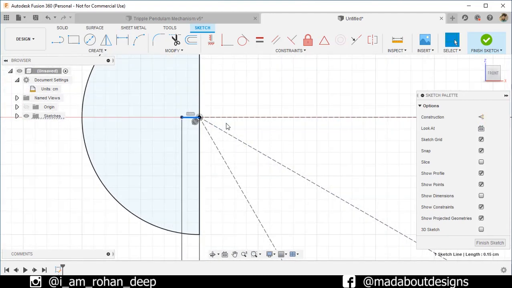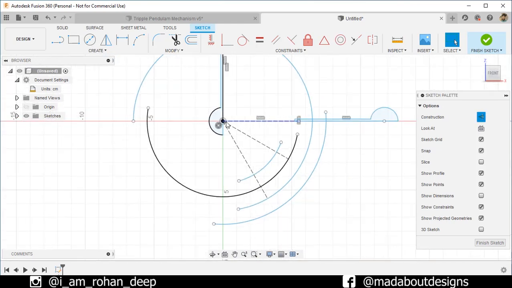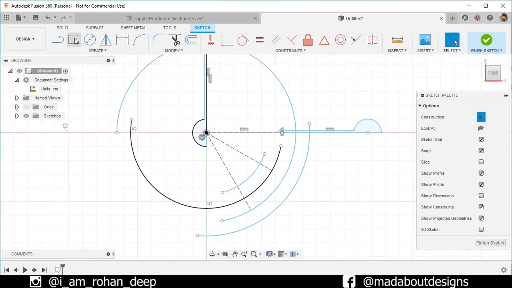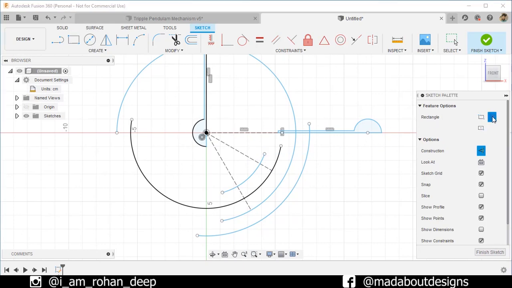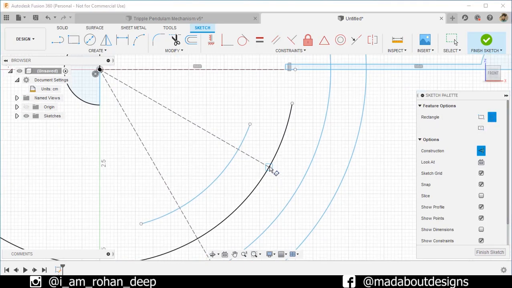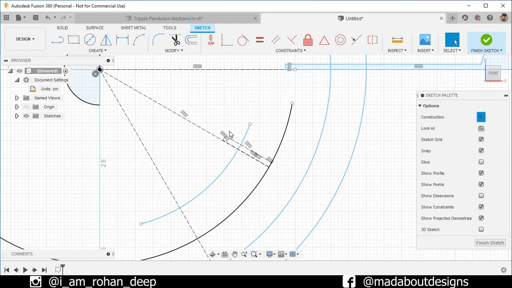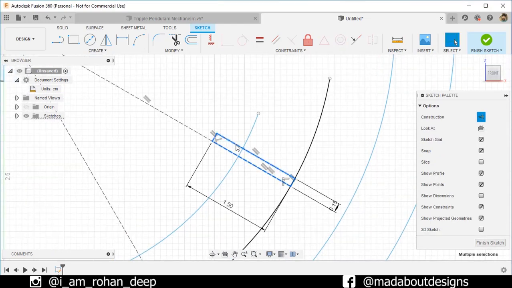Delete this line. Go to 2-point rectangle and change it to 3-point rectangle. Select the first point as this intersecting point. Give it a length of 1.5 cm parallel to this construction line and a width of 0.15 cm as follows. Now double click on this line to select the whole rectangle and turn off the construction feature.